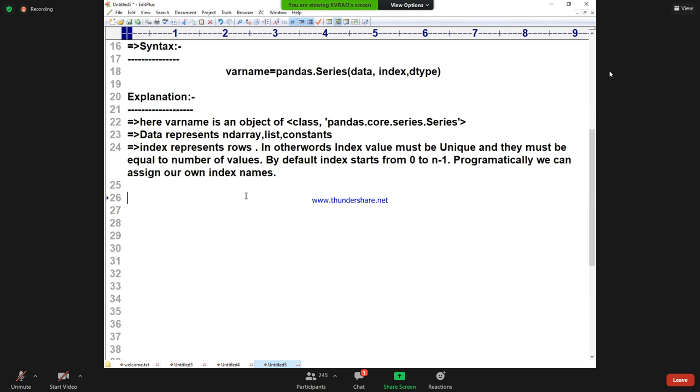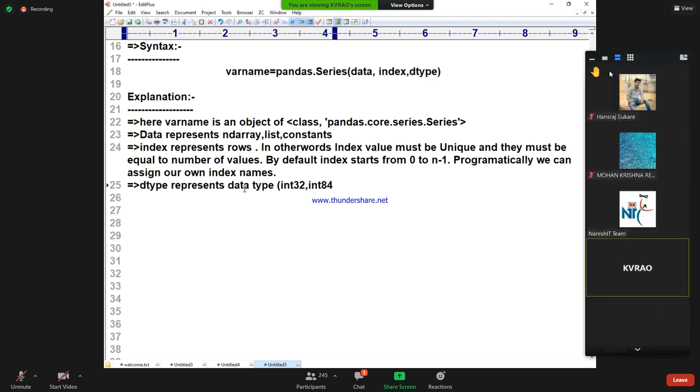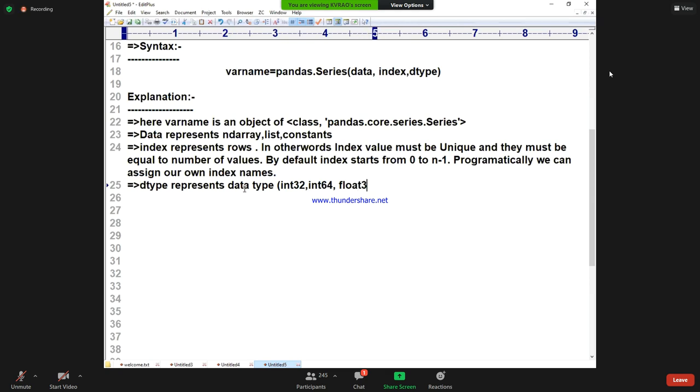So let us come to the next part. Example, we will go for dtype. I will write it. dtype represents data type. In the bracket, I will write int32, int64, float32, float64, like that. These are all called what? Because these are all the C conventional notations.